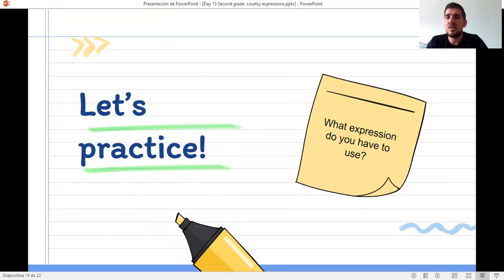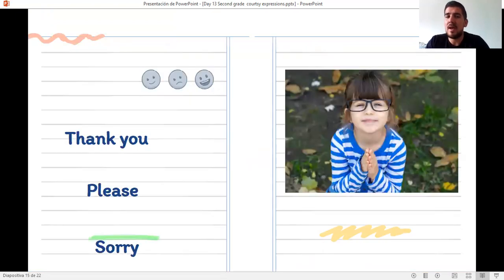Now let's practice the expression. What expression do you have to use? I want you to look at the pictures and choose the correct expression. Mira la imagen y escoge la expresión correcta. Look at the picture of the girl. What is the correct expression? Thank you. Please. Sorry. Please. She's saying, please.